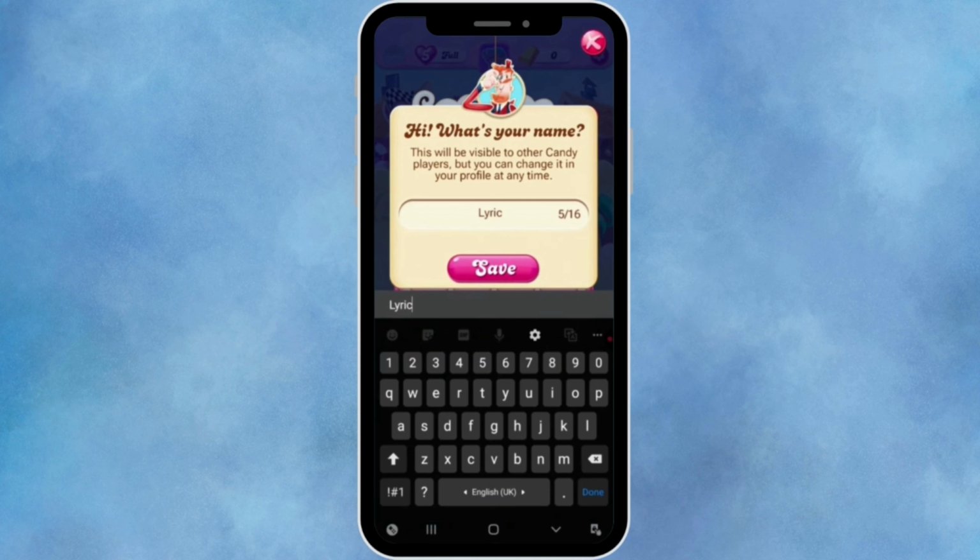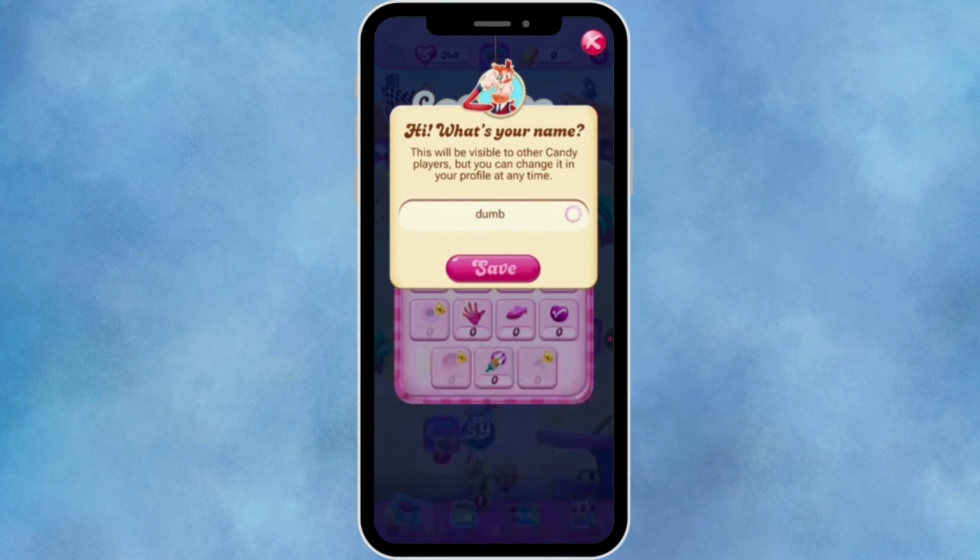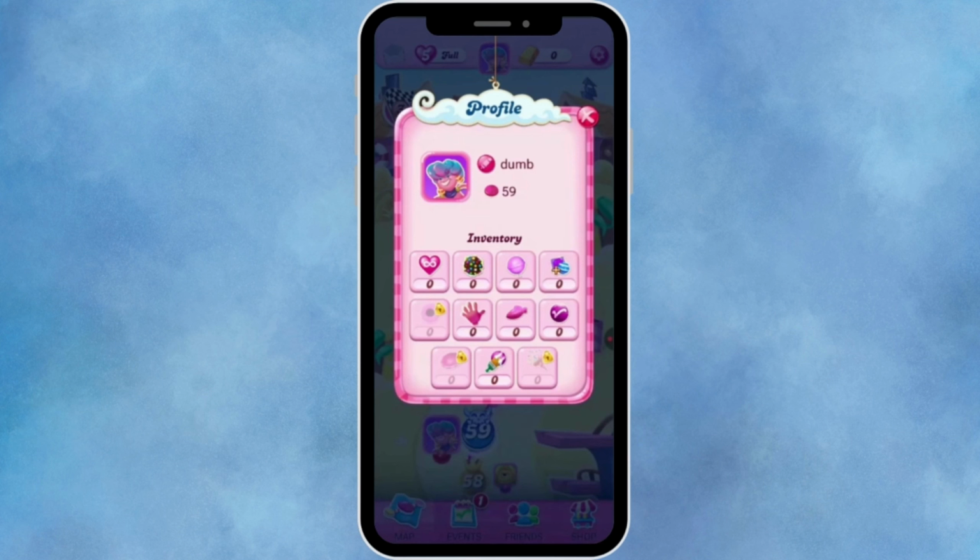Now you can type in your new username. Pick something fun and easy to remember. Save your change. When you are happy with your new username, tap save. Your profile will update instantly and that new name will show up for all your Candy Crush friends to see.